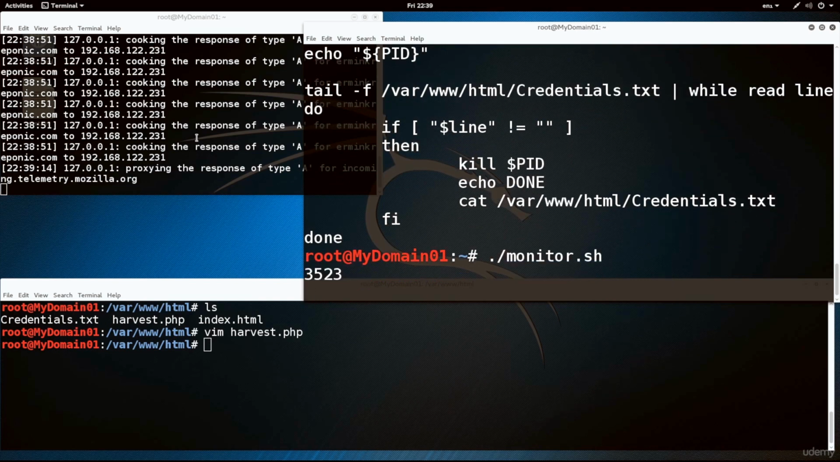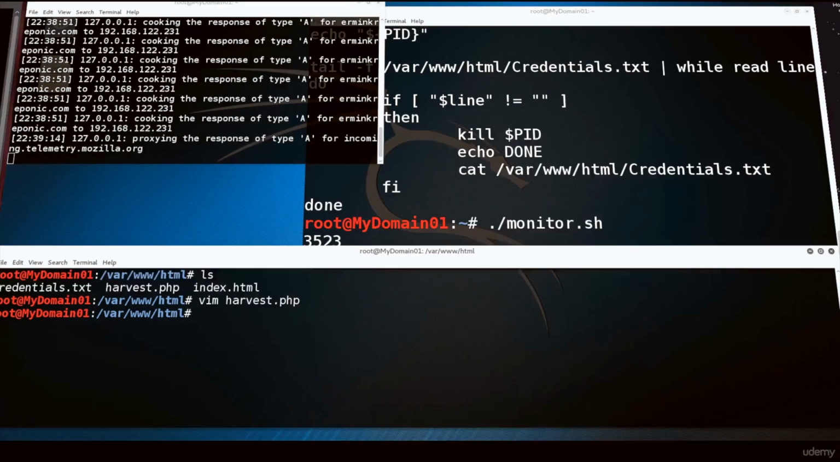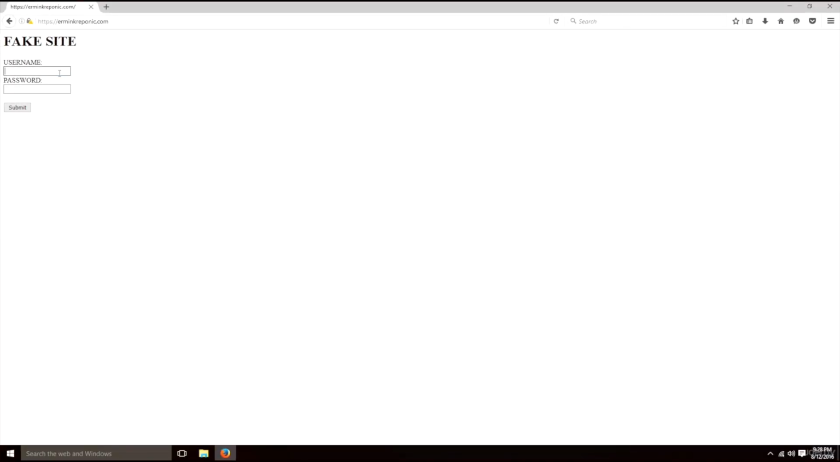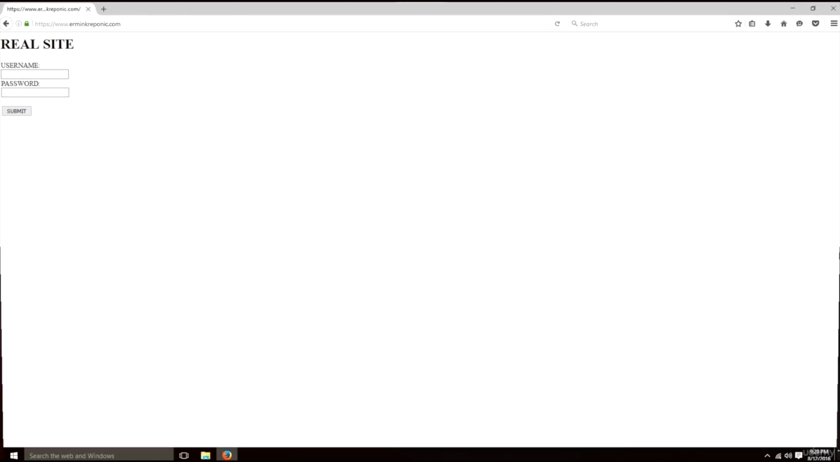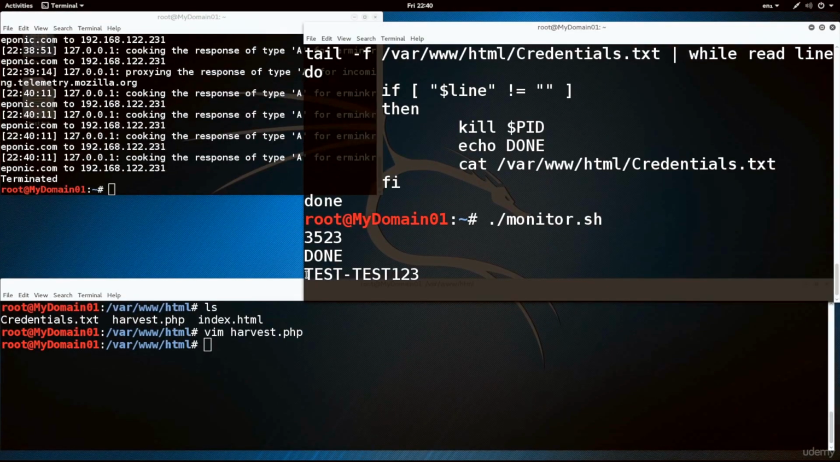Okay, so the monitoring is on. The web server is running. I am here. Let's go ahead and type in test and test123, and then let's go ahead and submit this. Okay, it's spinning, and there we go. It sends us to the real website. So let's go ahead and see if we've actually harvested anything. Yes, indeed we have. We have harvested the username test and the password test123. Voila, there we go. Over and done with.